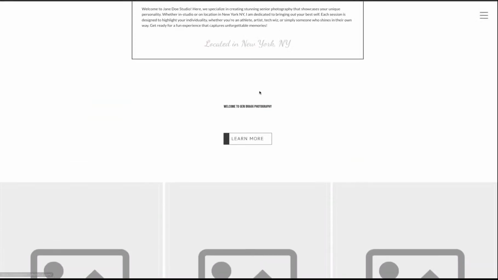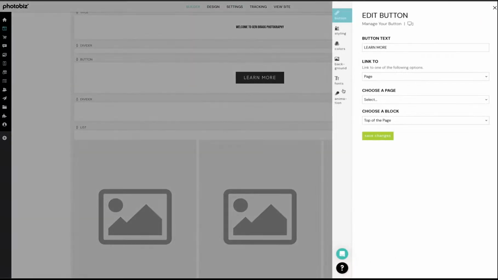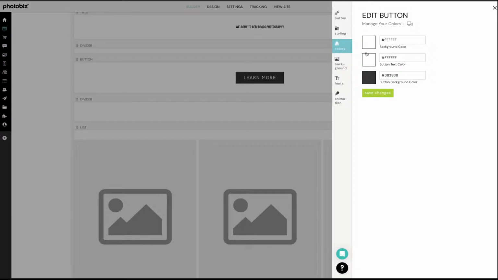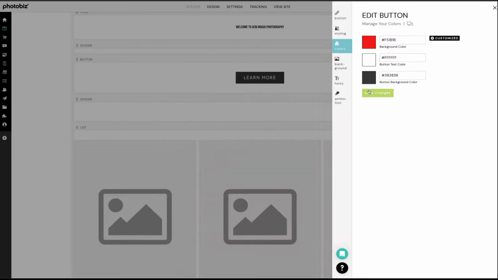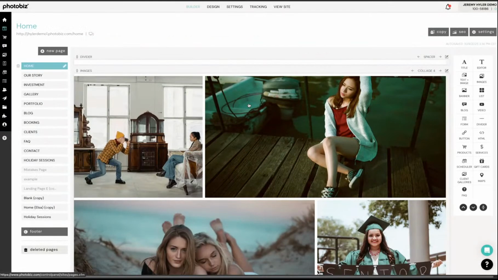So let's see. Yeah, so you can change all those options here. So you go from there. So you can keep modifying things till you get the exact look that you're going for.